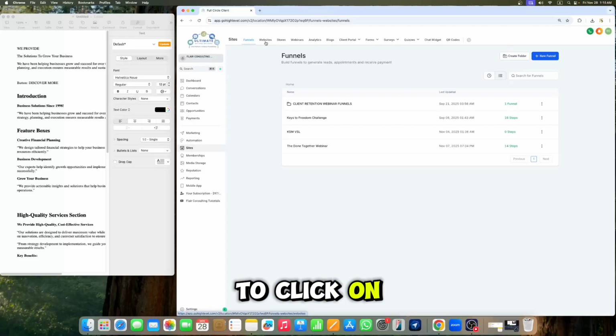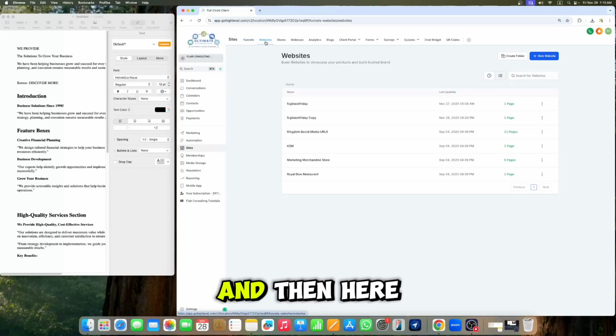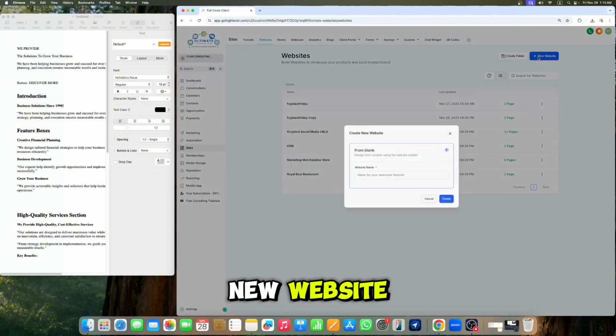So I'm going to click on websites, and then here you can create as many as you want. It's quite simple. On the top, you're going to see create a folder. Inside the folder you can build as many websites as you want. You can give it a name, and now we're going to click on new website.